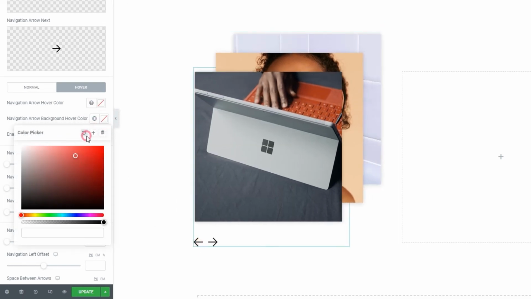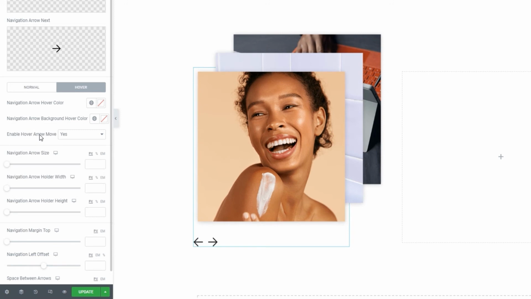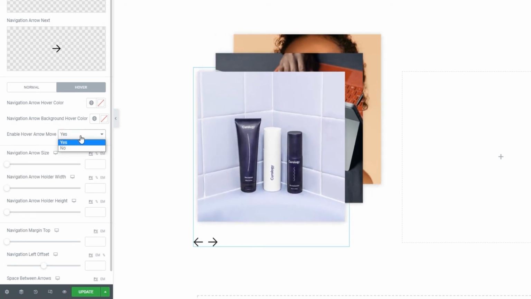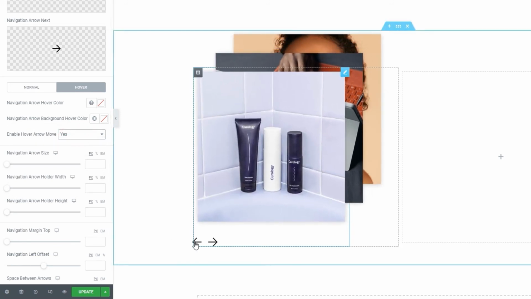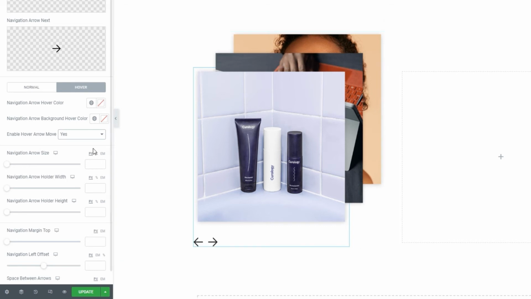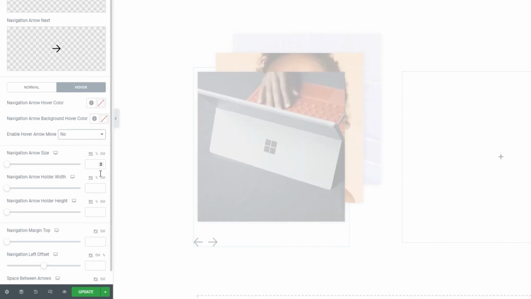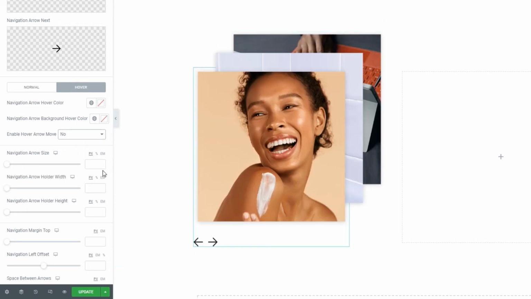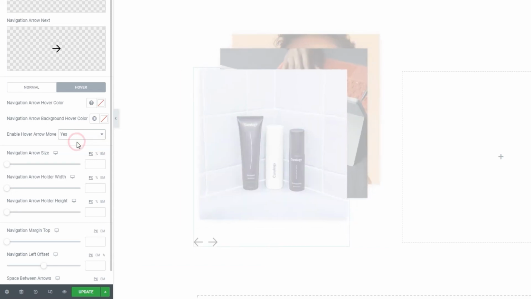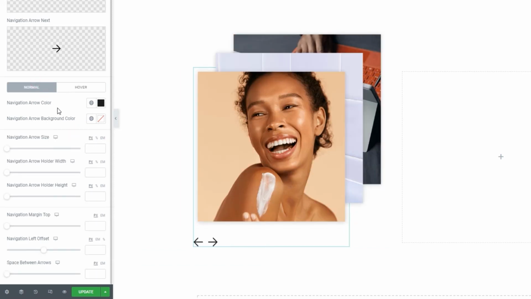And we have a new option here, Enable Hover Arrow Move. It's set to yes, so we get an arrow movement when we hover. If we switch it to no, we'll disable the arrow movement on hover. I'll keep mine enabled. Now let's get back to the normal settings.